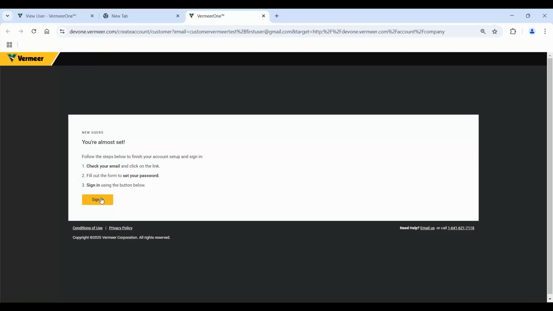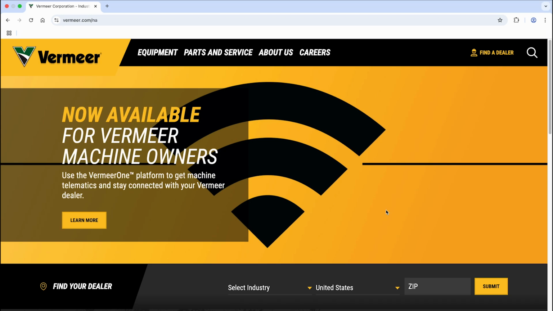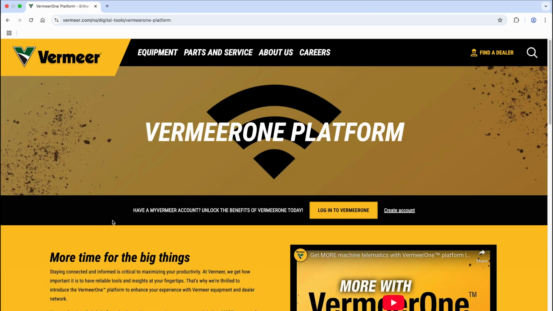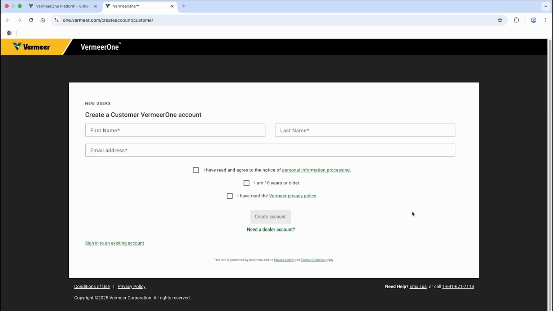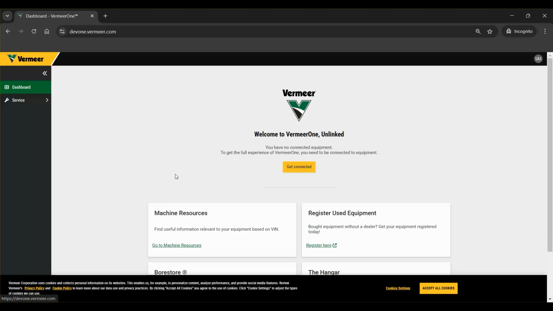You can also create an account on your own. However, there will be a few extra steps to get you connected to a company to see your equipment. On Vermeer.com, navigate to the Vermeer One page on the site and select Create Account. Here, you can complete the necessary information to create your Vermeer One account. Creating an account this way gives you access to some of the benefits of the platform, but to fully experience what Vermeer One has to offer, you will need to get connected to your company.